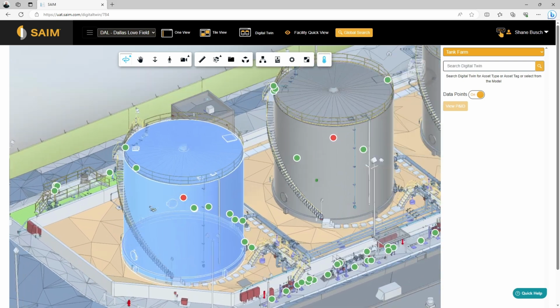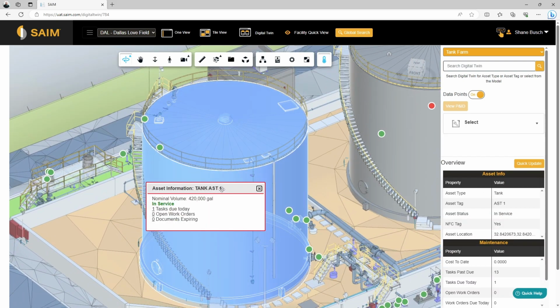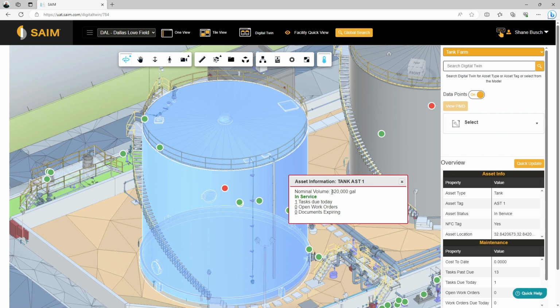So if I click on this red dot, I zoom into AST1, I get general information on the top line, such as the nominal volume of this tank. I can see that it's in service, and I can see that there's one task due today. And that one task is what's causing this bubble to go red.